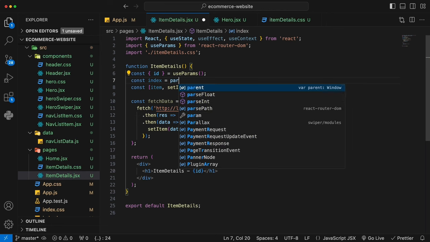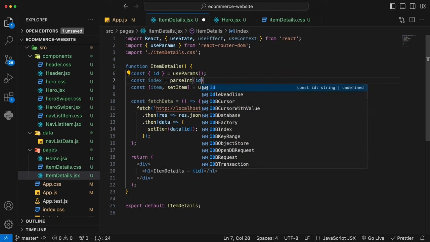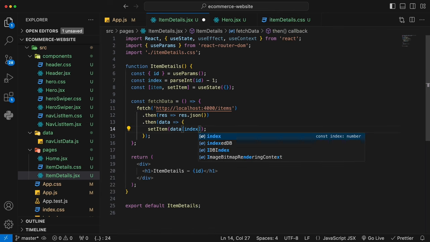We pass integer. We pass that ID. Maybe the ID comes as a string, the variable type is a string. We pass that to integer, and we manually minus 1 to get the index of it. Once we have the index, we can use that index to fetch that specific item that we want. All right, so this is how we do it. I think this is the closest way to fetch the information of that individual item.